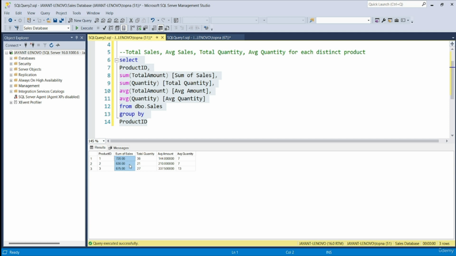While for product ID 2, it was 630, and for product ID 3, the value was 675. Now let's say the requirement changed a little bit and you are told that the data should be shown only for those product IDs which have sales value less than 700. In that case, we will have to use the having clause. So how may we use that?